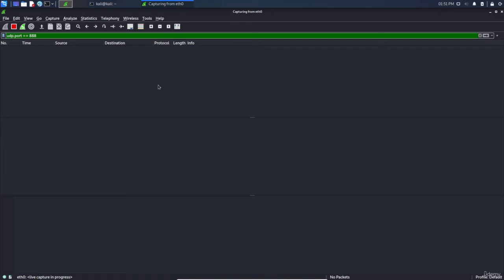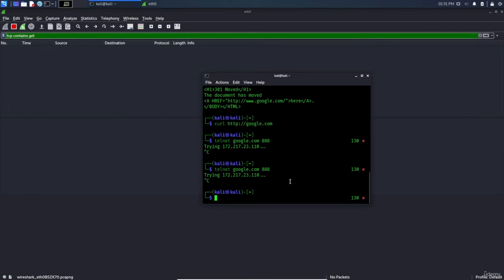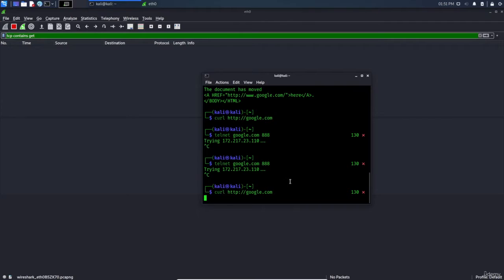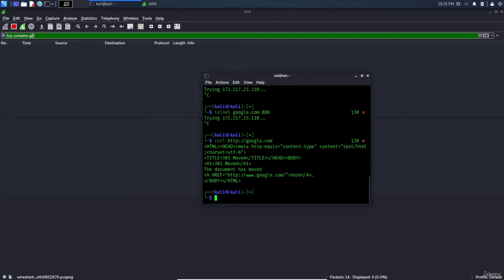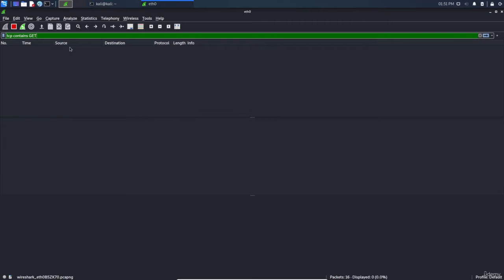Now what if I want to see the packets where TCP contains a specific thing? So TCP contains, for example, get. Press enter, and if I open here, if I try to go to curl HTTP, you can see that the get is not inside this TCP. Now what if I want it to be capital GET?